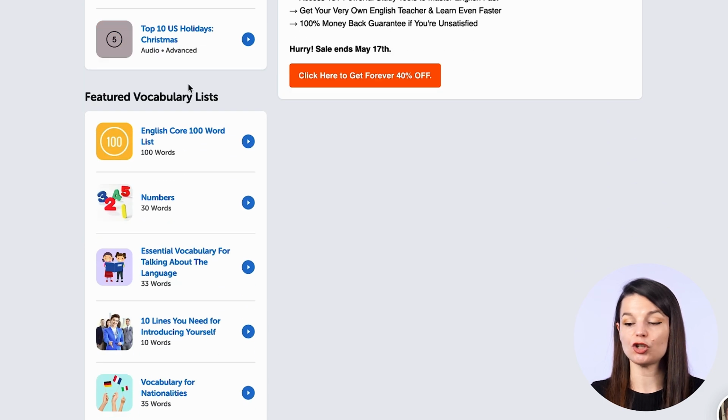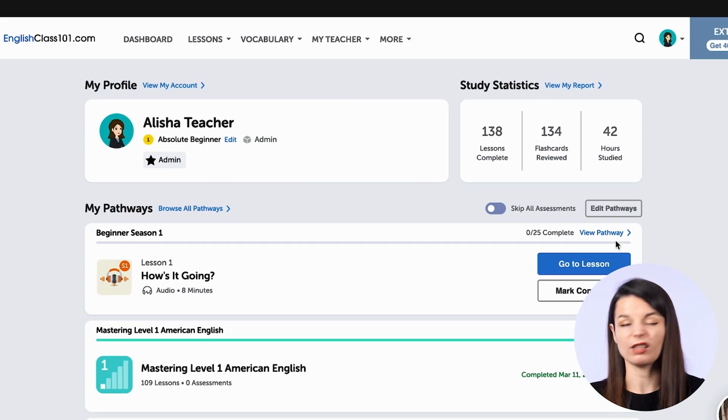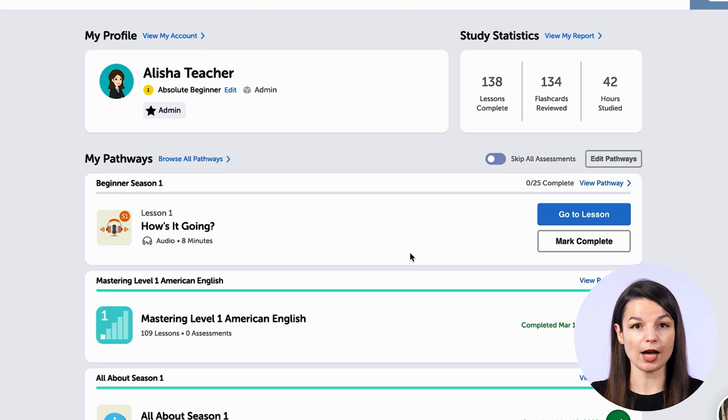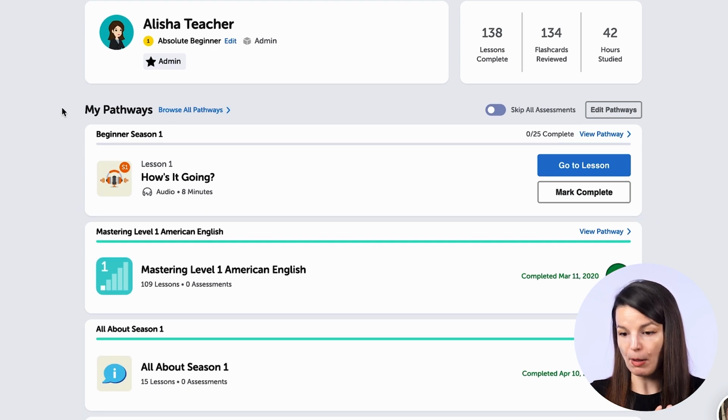Finally, at the bottom, we have featured vocabulary lists. So again, just some ideas for you to help you with your studies. If there's something you haven't studied, you might notice it here. Then the last thing that I want to talk about is regarding the pathways section.